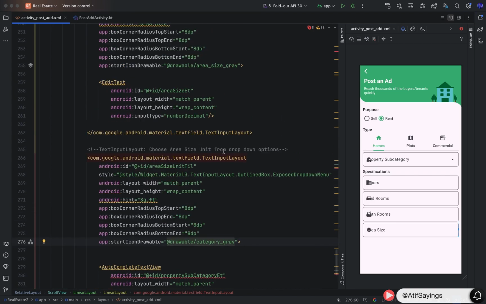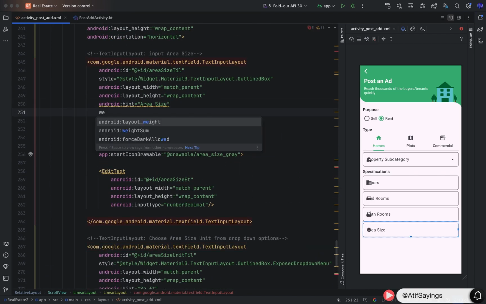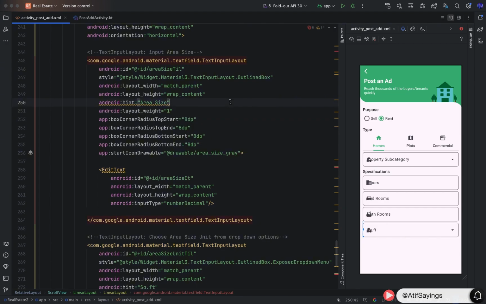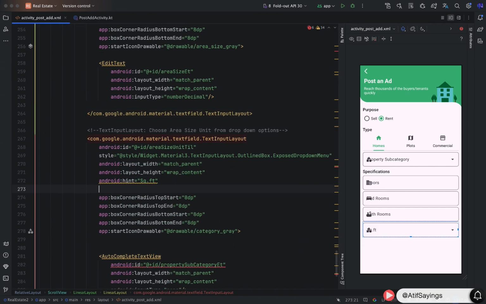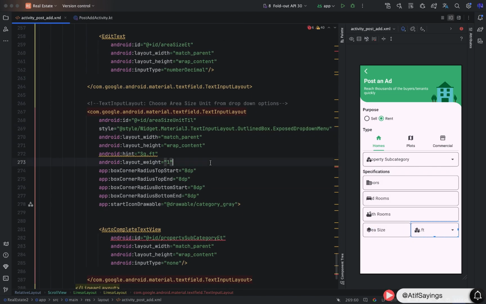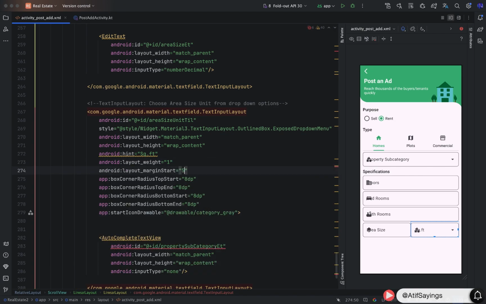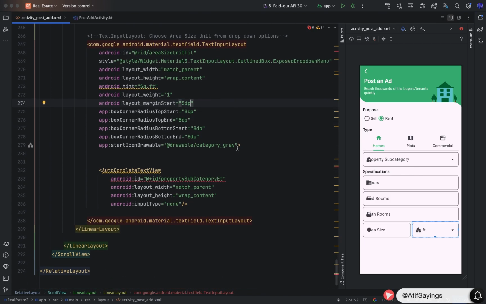To allocate the equal width to each text input layout, we will use the property layout weight with value of 1. Similarly, we will do the same for area size unit text input layout. Use the property layout weight with value of 1. Now we need to set margin from start using the property layout margin start with value of 5 dp.